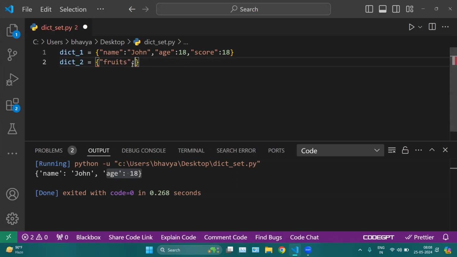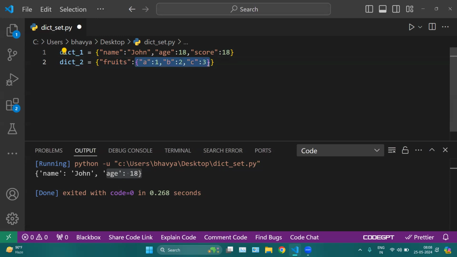Now inside fruits, we can have another dictionary. So here we can put another curly braces and then we can put key value pairs here as well. Let's say A equals 1, B equals 2, a very simple dictionary. Let's say we have comma C, which is 3. So this is a dictionary inside a dictionary. So we have this key here, a single key of this entire dictionary, and we have this value here. Inside this value, we have another dictionary. So this is known as a nested dictionary, which is a dictionary inside a dictionary.